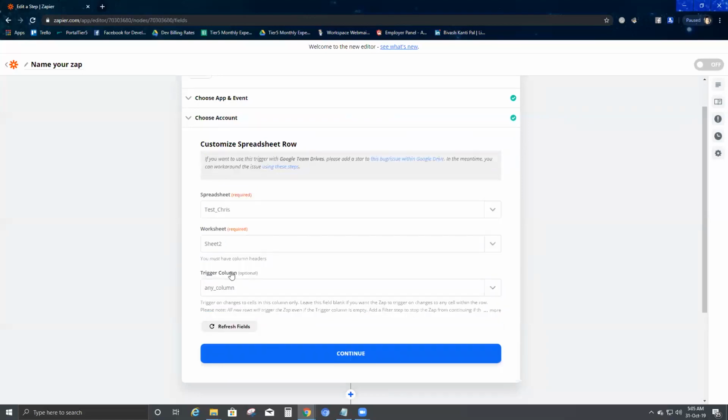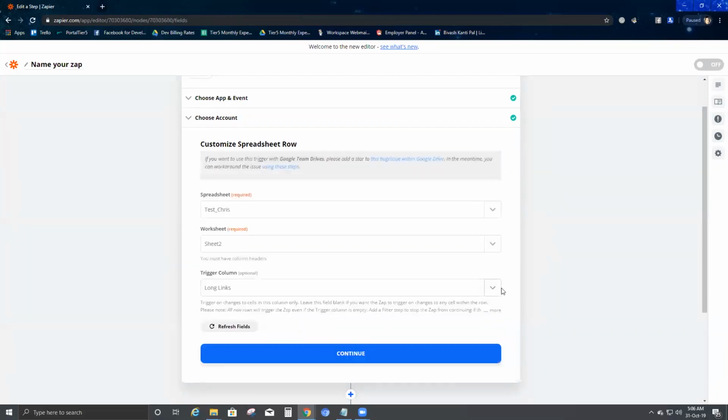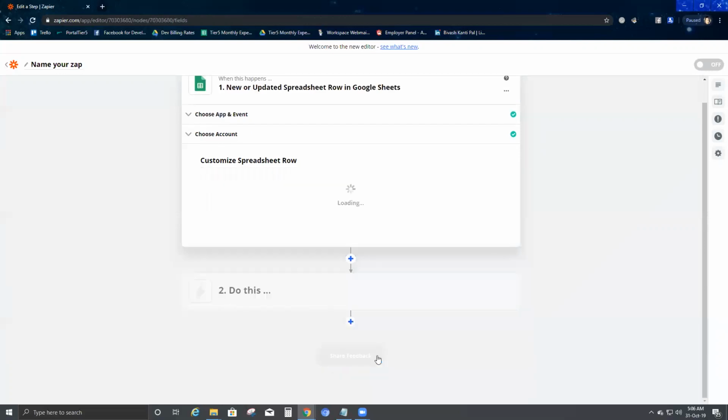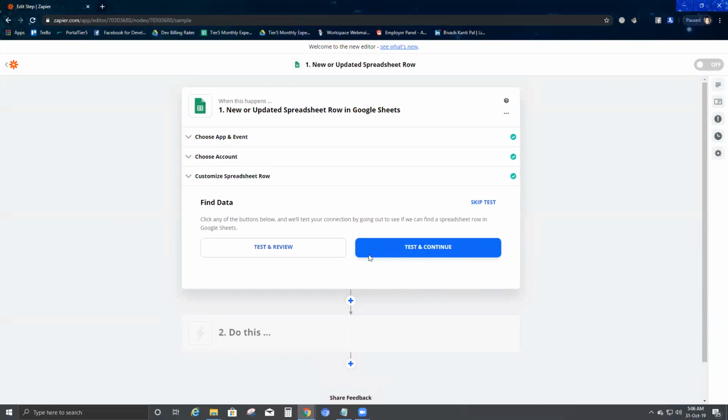Once I click on that, it says trigger column. It can be any column, or any particular column that you have selected. I'm just going to go ahead with this long link because that is the column that I have. I'll click on continue. Then it asks me for test and review, so I will click on test and continue. Now Zapier is fetching all the details, whatever information I put in.